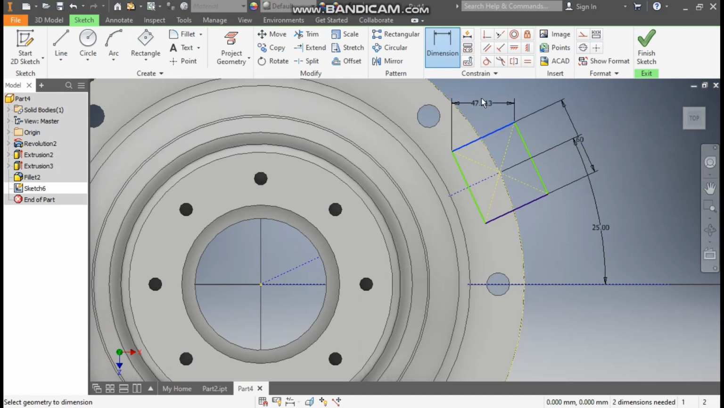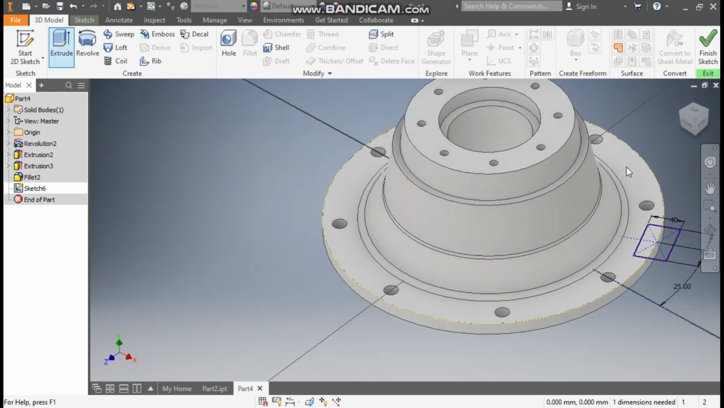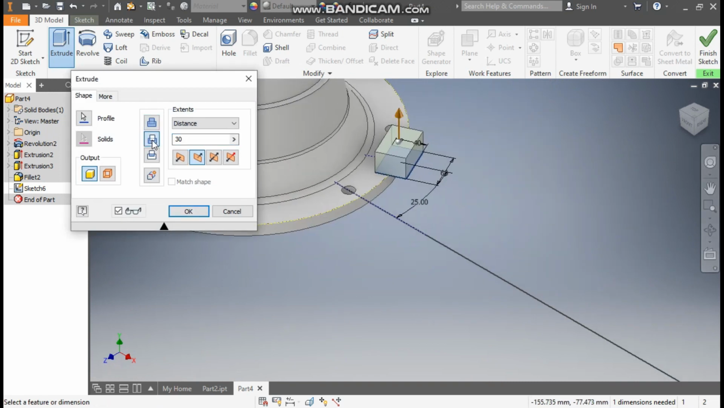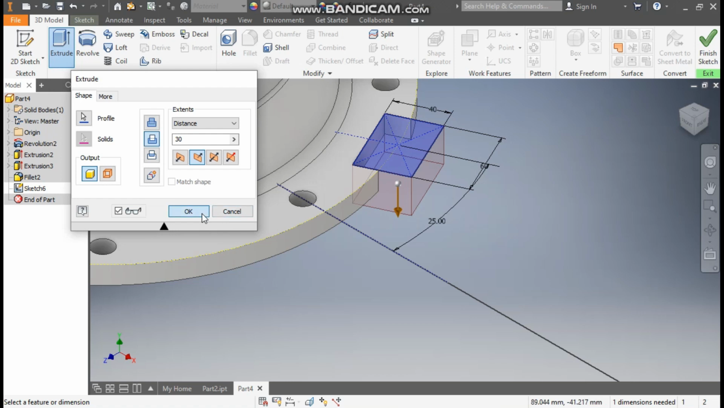Select this and right click and click on align. Define this as 40 mm. OK. Now here go to 3D model, take extrude. Here go to cut. This will also be a through cut and press OK.